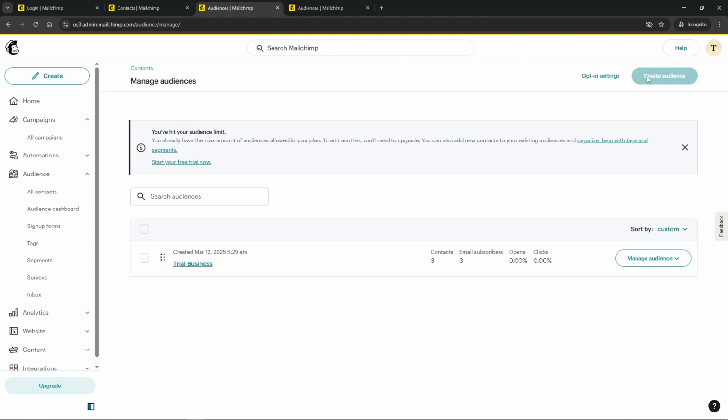Now you'll notice a tick box next to each audience name. Remember, precision is key here. Locate the tick box that corresponds with the audience you want to delete and give it a click. You want to ensure that only this audience is selected to avoid accidentally deleting any important data.